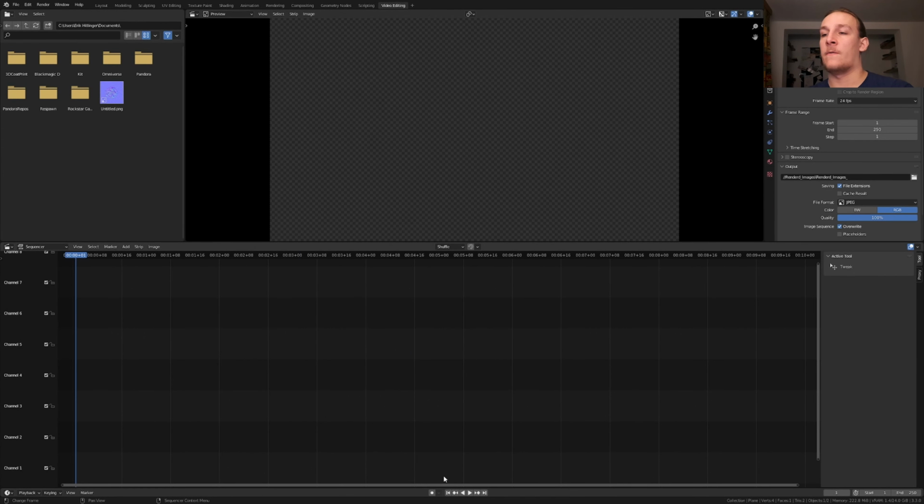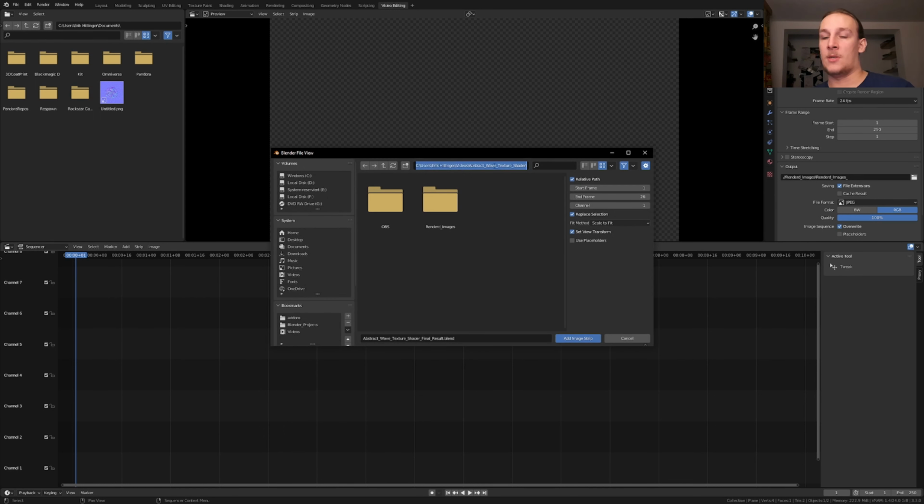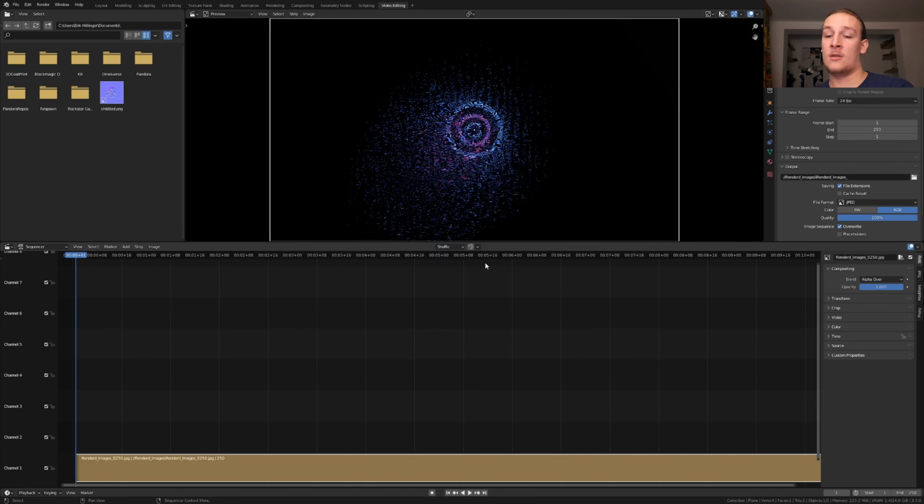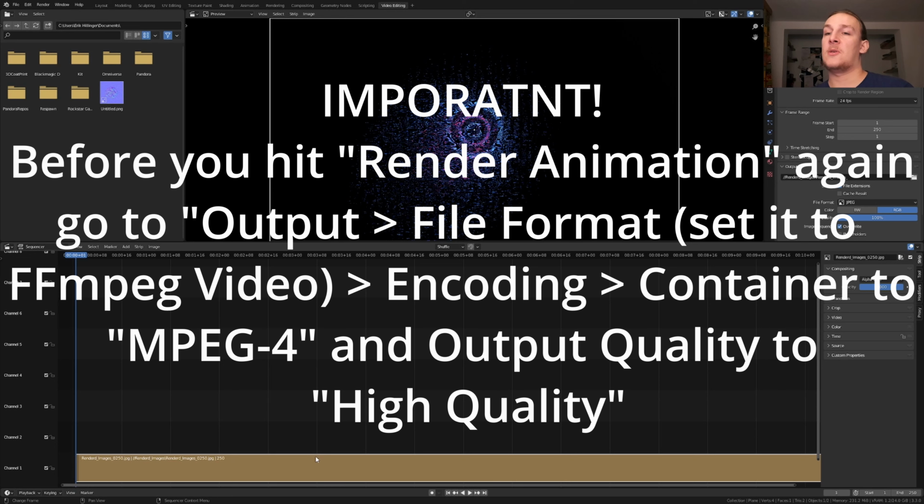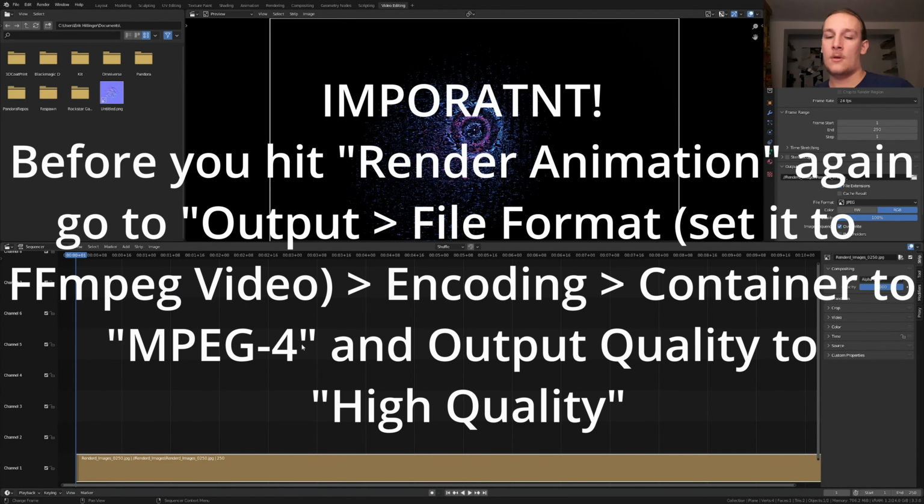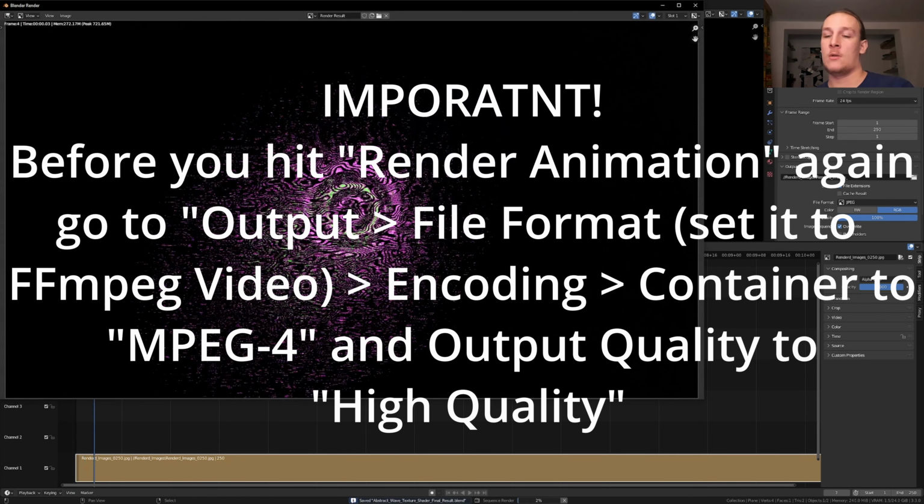Make sure you're on frame 1 and hover over the file location and press Ctrl C, hit Shift A, image sequence and paste in the location minus the name and hit enter. Press A and enter. And now as you can see we've got the images in the timeline. I'm going to save again and go to render animation.